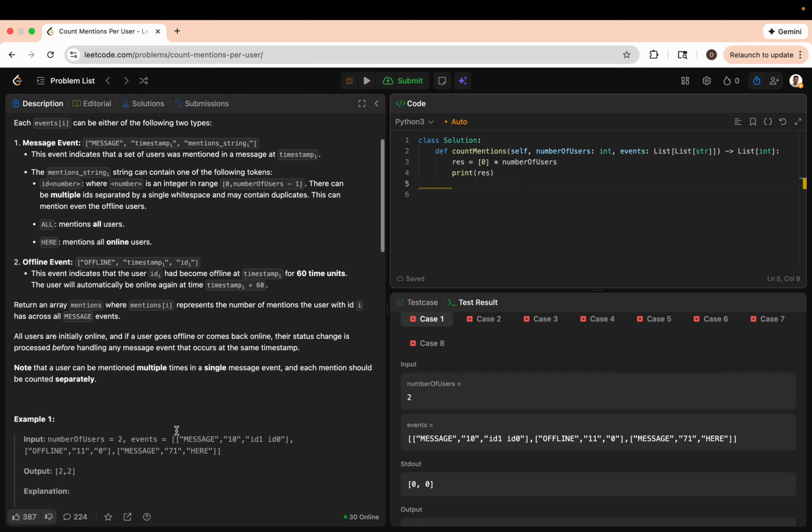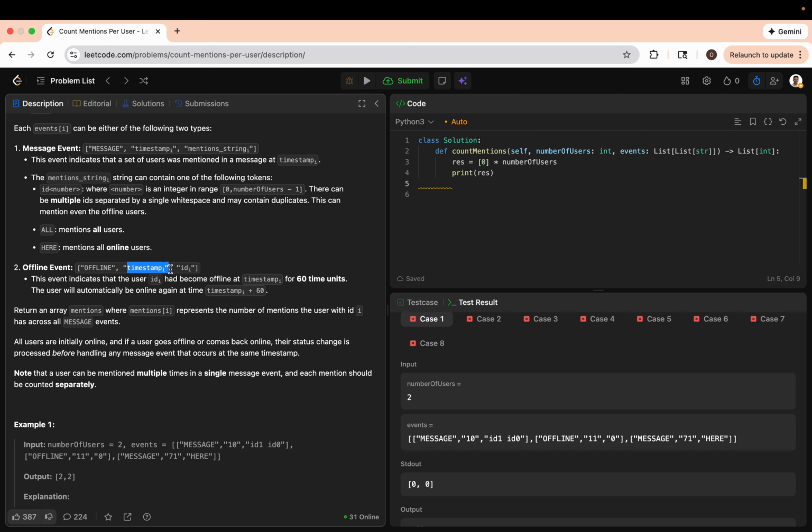The important thing to know is that you have to sort by the timestamp first, and then we want to process offline events before the message events. So let's go ahead and do that. Negative x1, because you can't sort by strings, I found a cool workaround, which is basically just to do the opposite of what you want and then do reverse equals true.